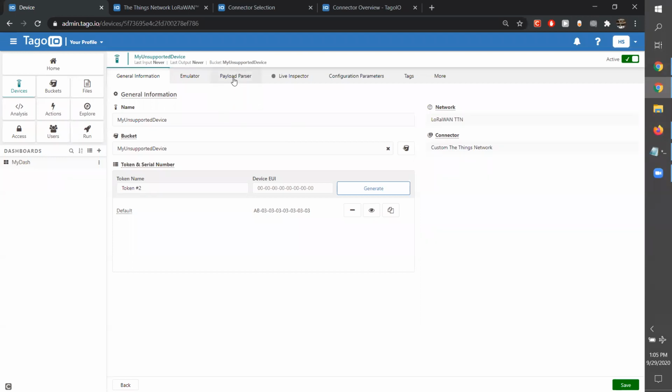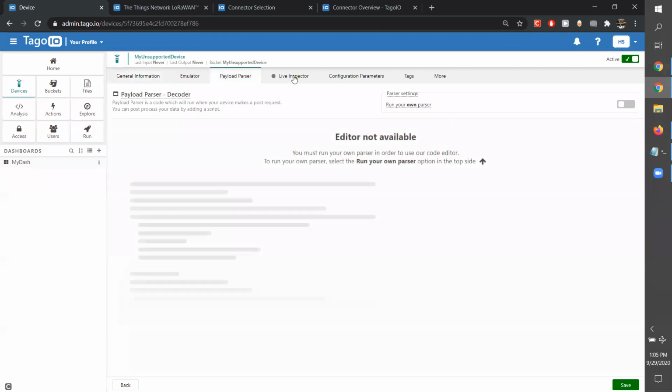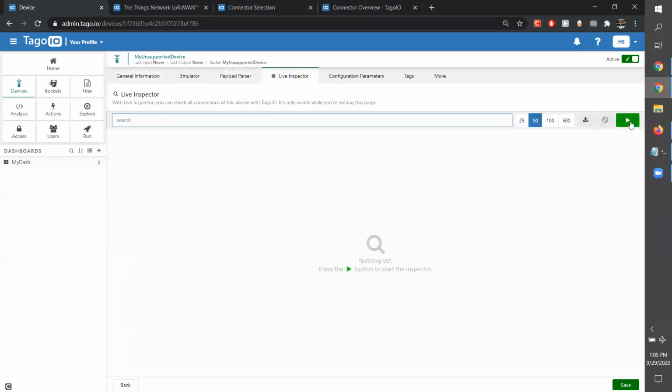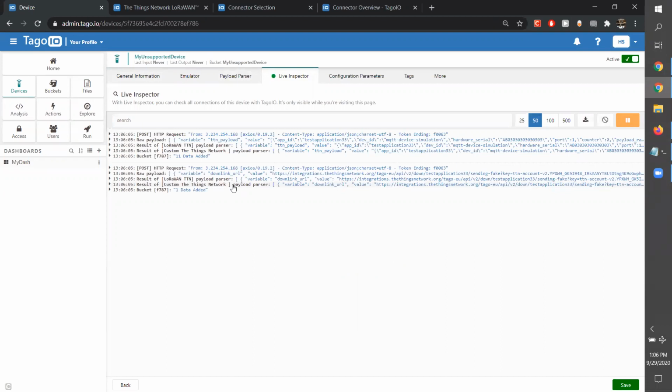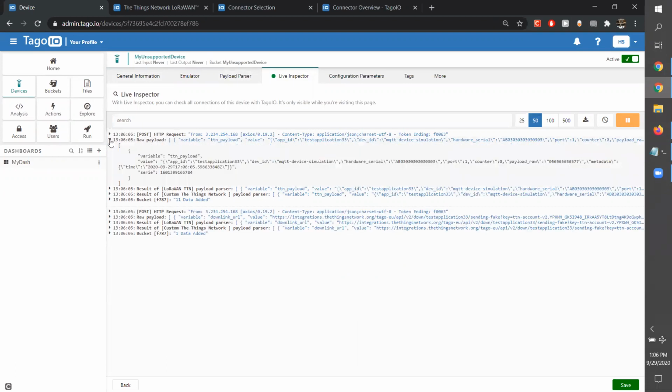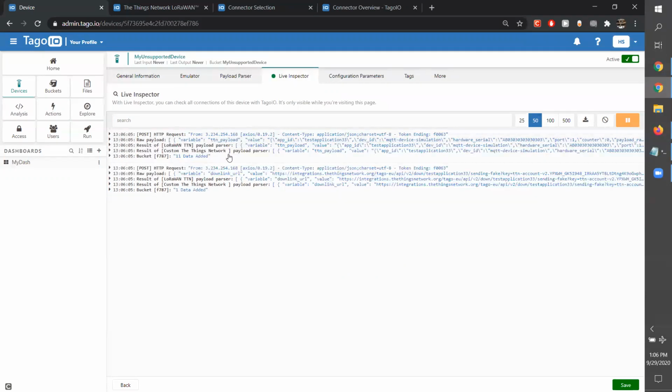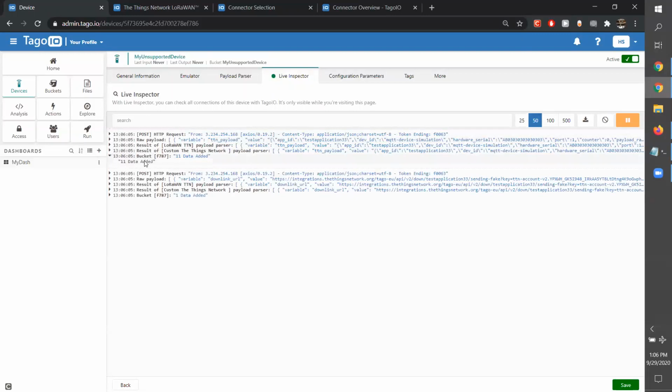So the most important part is going to be the payload parser. And if I turn on the live inspector, I can monitor any device traffic being sent to or from the device. So if I get a payload sent from the network from TTN, that means that the device has sent data to TTN and then it's been sent to Tago. And so now I can see that the data is appearing here. If I go to my bucket here, I can see 11 data has been added.